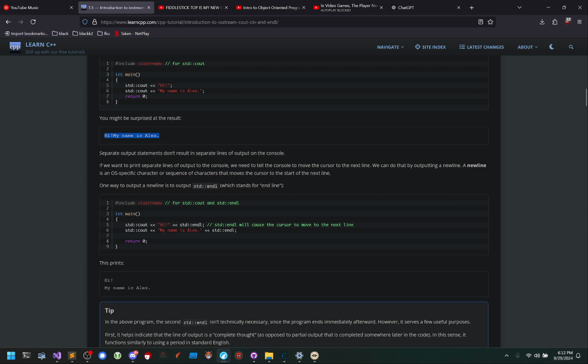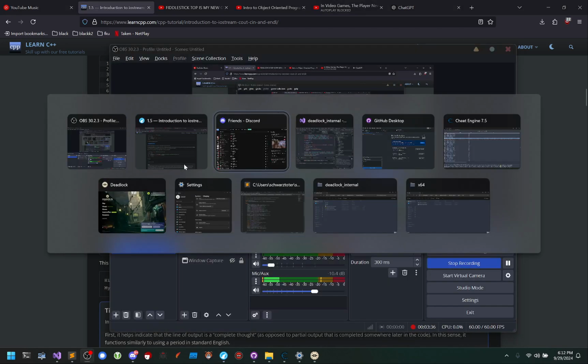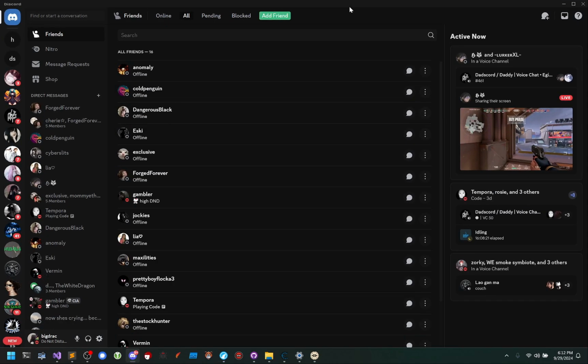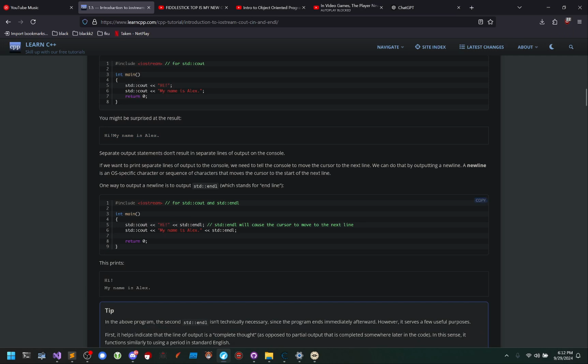If you want to print separate lines of output to the console, let me check my Discord real quick. Turn off sharing. All right.